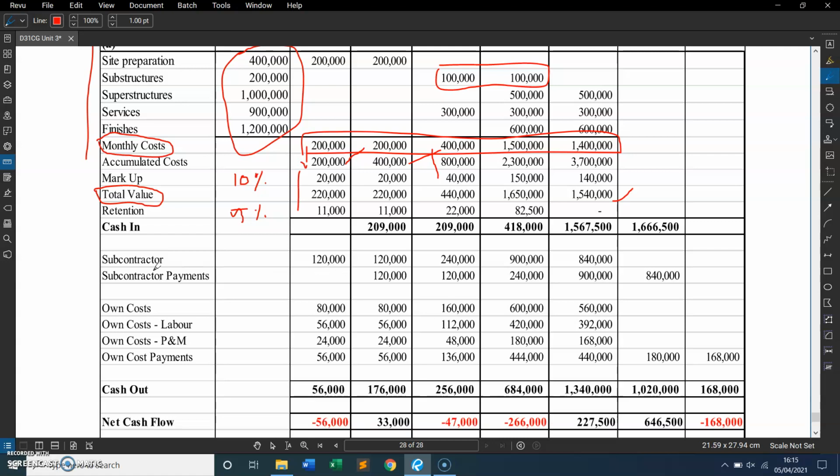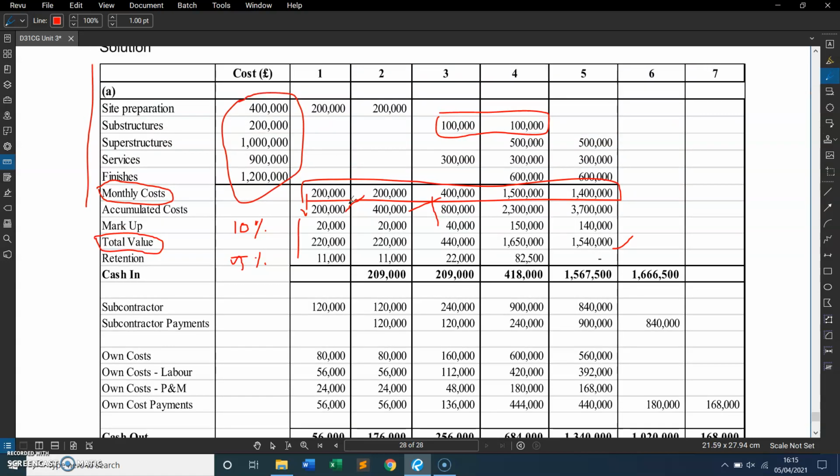Now for this job, as per the question, 60% of cost would be subcontracted. So 60% of the first month cost of 200k, which is 120k, and we work out the same for the other months, 60% of the cost. So these numbers would be our subcontractor cost.